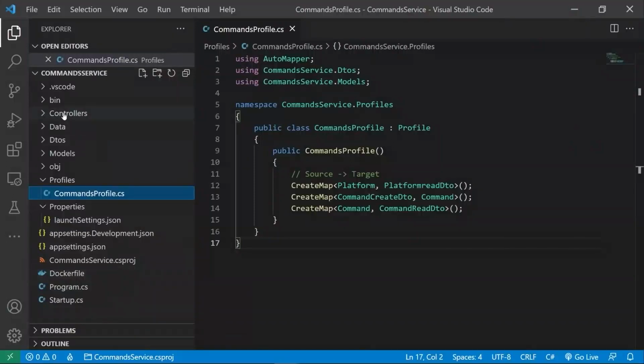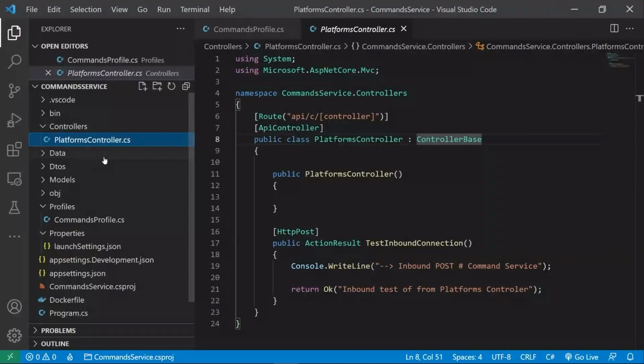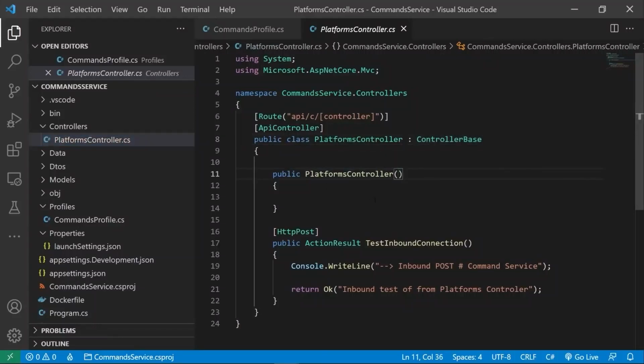All right, so moving on to controllers now. If we come back over here, you can see that we had a platforms controller already here that we created just to test this inbound connection. Now you can see it's pretty basic. There's enough here to get us going, but we need to obviously expand upon that. Now we did create a constructor, it's not doing very much at the moment, so as usual what we want to do is inject in a repository so we can use it and a mapper object.